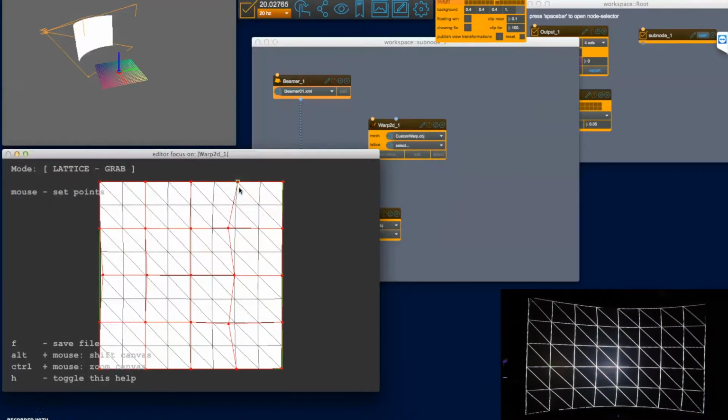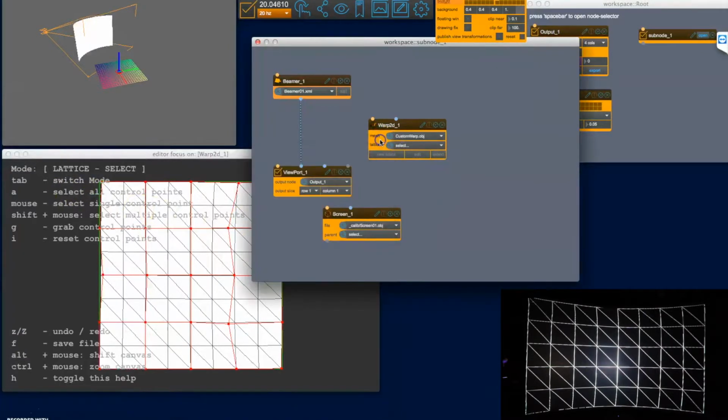Until it looks good. Now this is actually now quite acceptable. I'm happy with this one here. So I'm going to save it, call it lattice one. Okay.